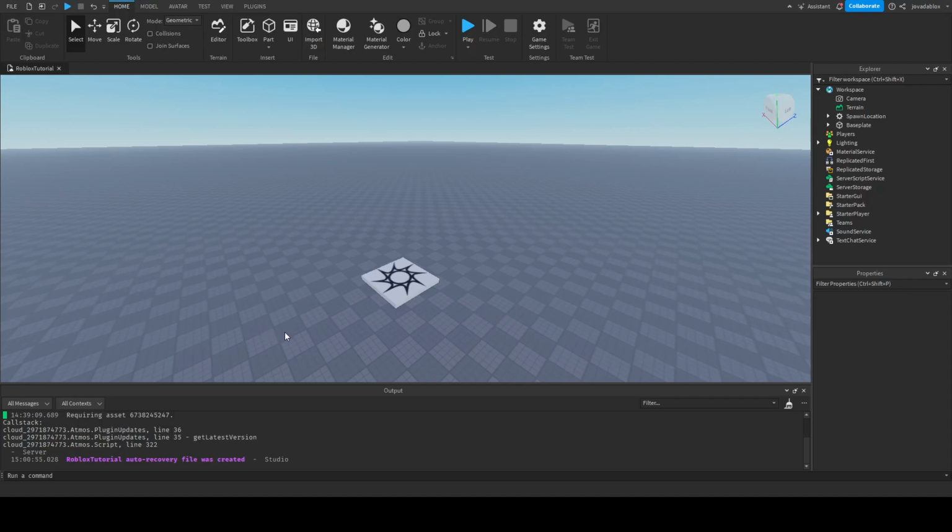Welcome to a little intro overview of Roblox Studio. So I'll briefly go over what some of these do, just so you can get a little familiarity with it. I use this a lot right here.